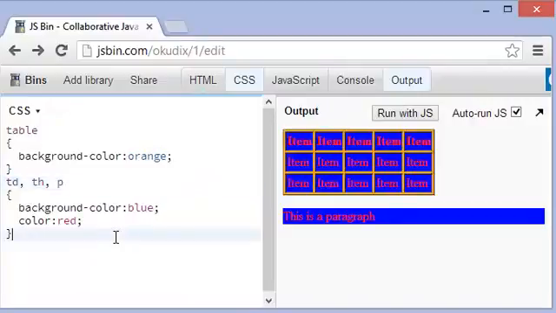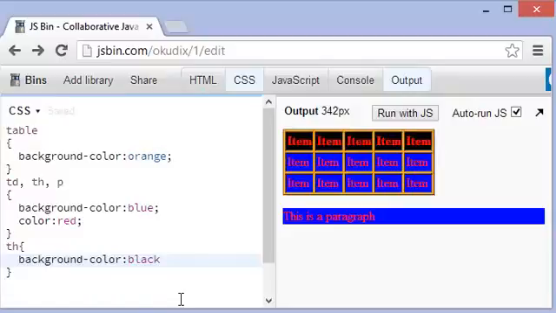Now, again, what would happen if we wanted the background color of th to be different? So if I type in th, you're probably thinking, what's happening here? I'm already calling it here. But watch what happens. If I type in background color, and I want this to be black, you can see that it turns out to be black.